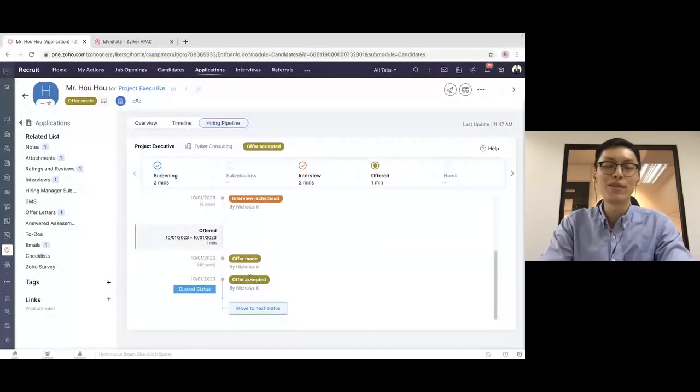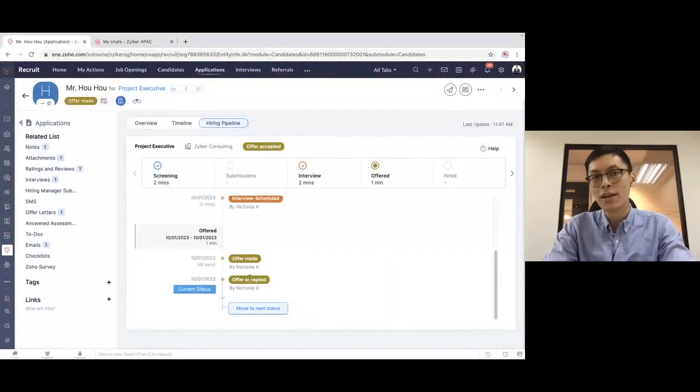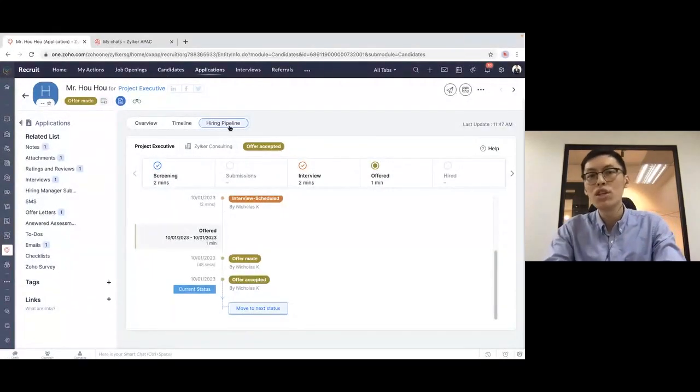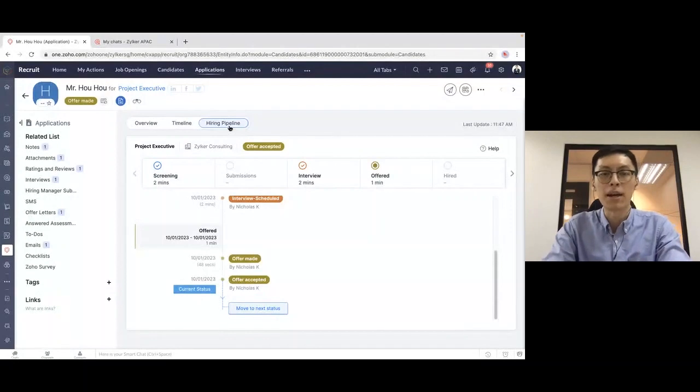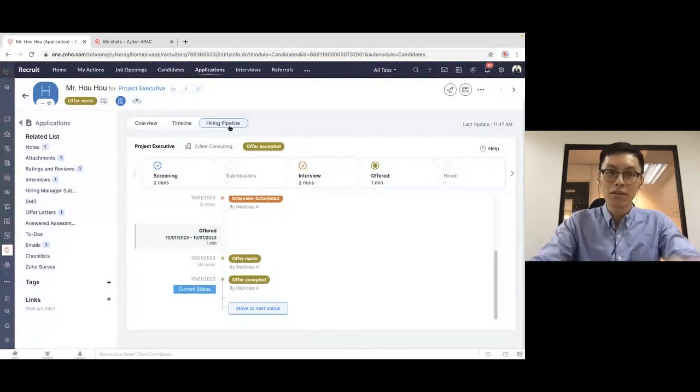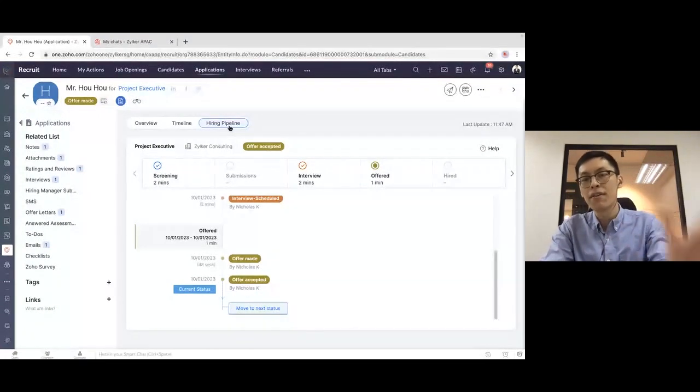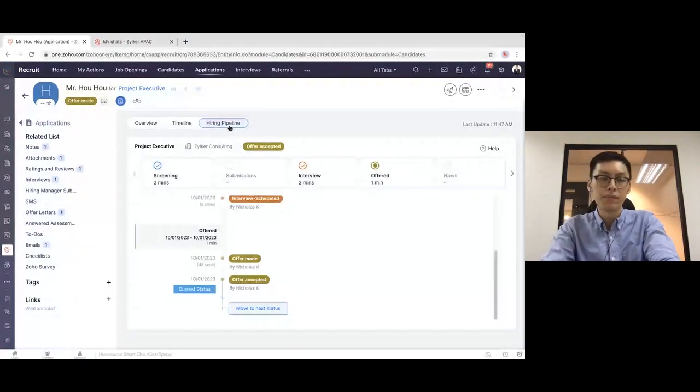What we can do is go back into the job opening to close off that job itself for the title project executive, so that no new candidates will be able to apply, unless you have an extra position for that very role. Okay, so ladies and gentlemen, that is how we can simplify the hiring process with Zoho Recruit.